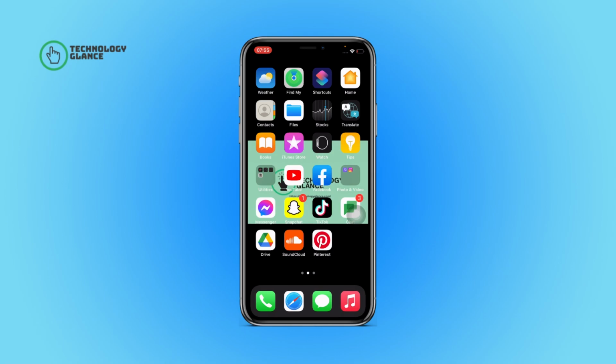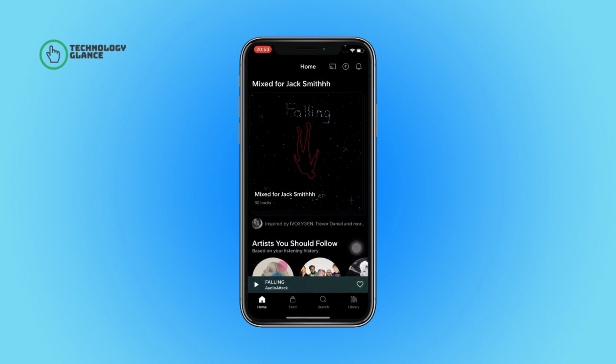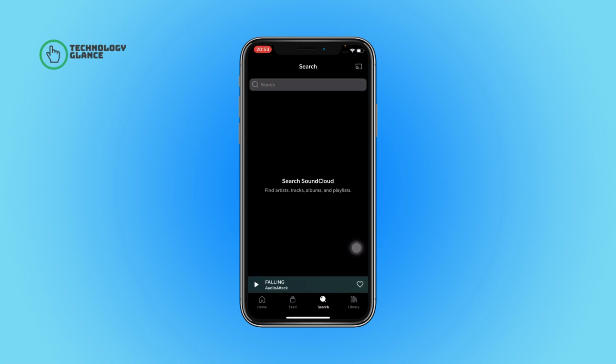Without further ado, let's get started. First of all, open the SoundCloud app on your device. Now, tap on the search icon. After that, search for the song whose information you want to know.